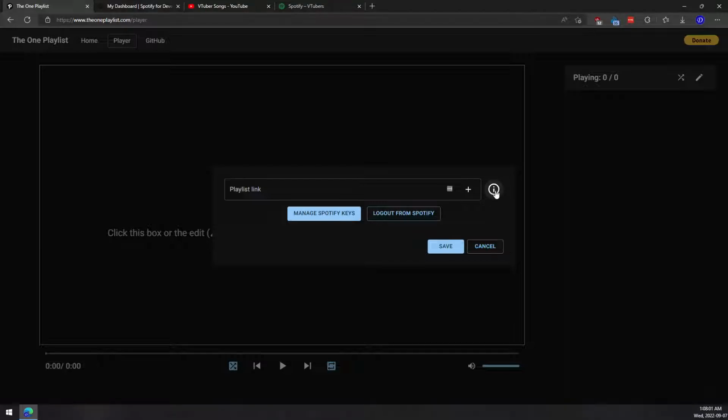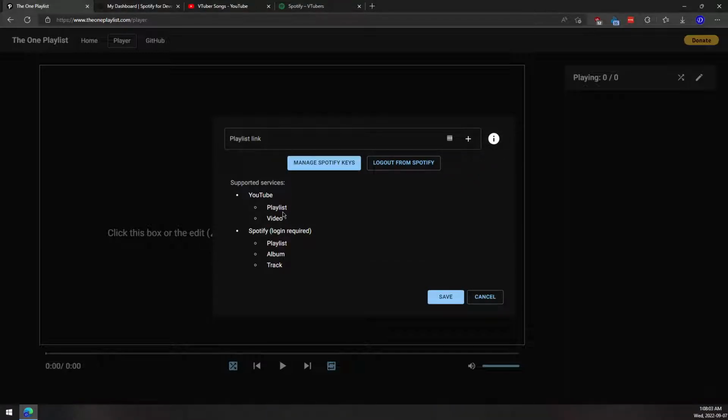So here, there's a button here that you can click to see which media are supported by the app. So currently, I added here YouTube playlist and individual videos. If you want to add them one by one, you can also do that. And for Spotify, we just need the login, which we already did. But once you logged in, you can add playlists, albums, and individual tracks for Spotify.